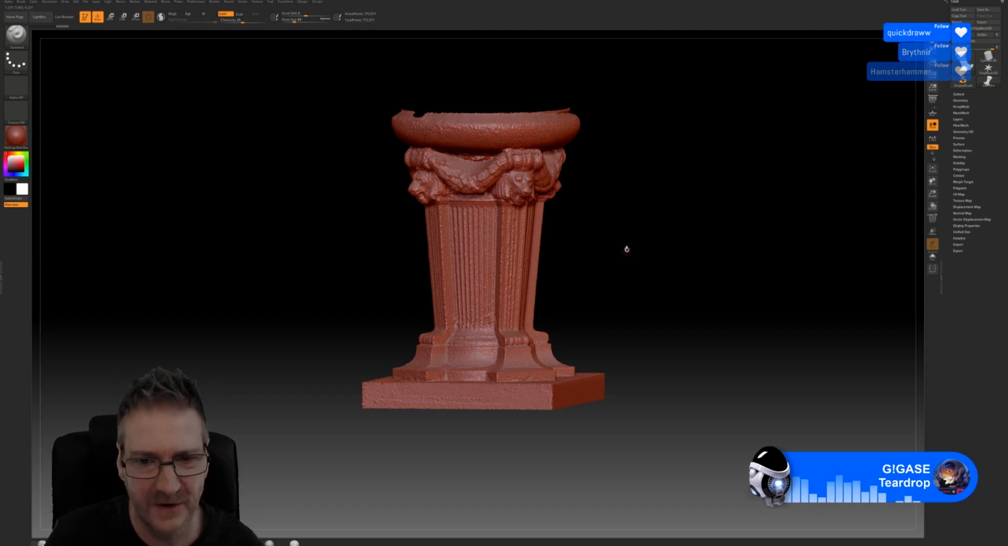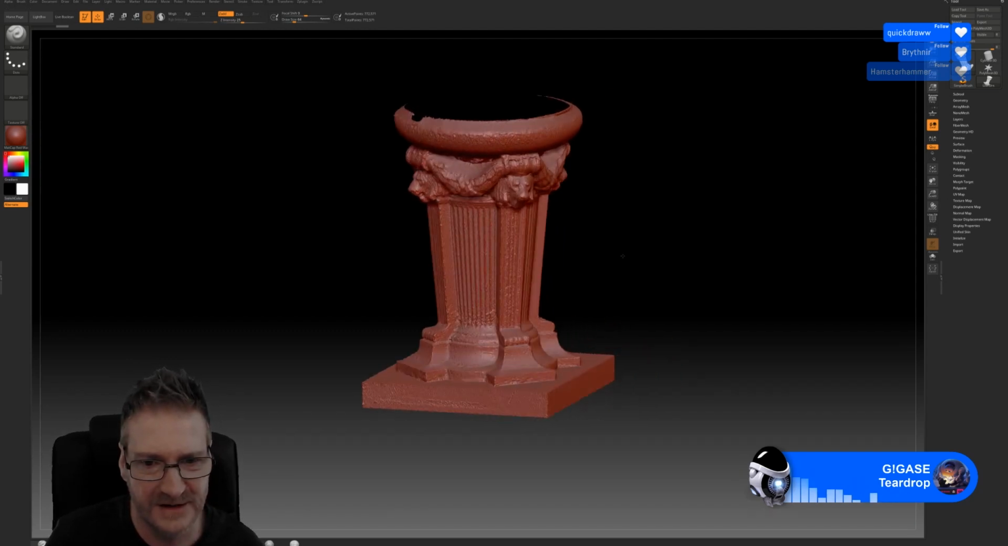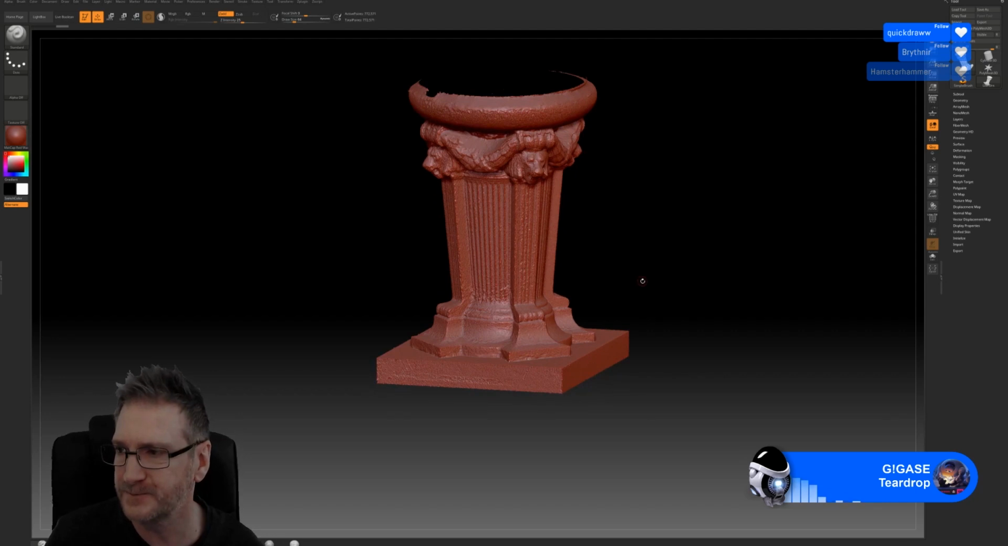Alright, so we've dropped our model. We need just to clean it up a little bit.